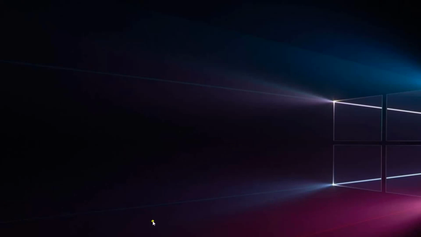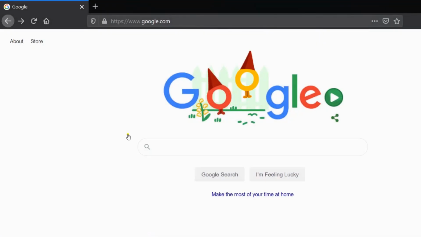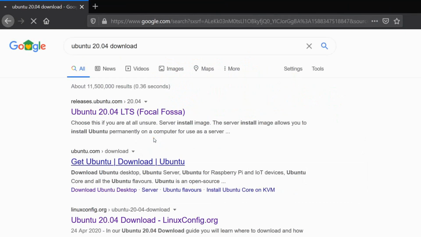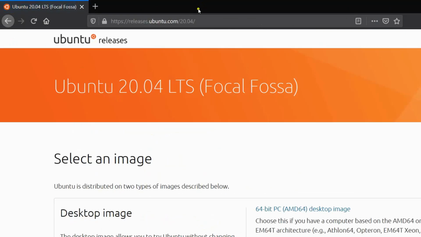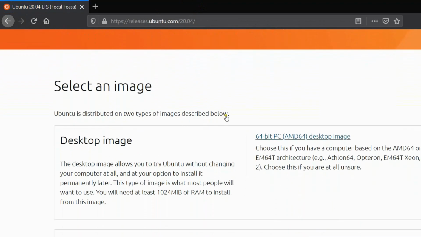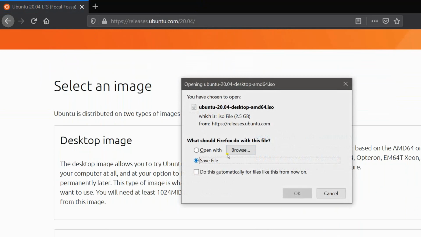Okay, to get started, you may need to download the Ubuntu 20 desktop ISO image. To do that, you simply go to Google and type in Ubuntu 20.04 download, then follow the link. Here you can download the actual ISO image as follows. Right click, then click on Save File.